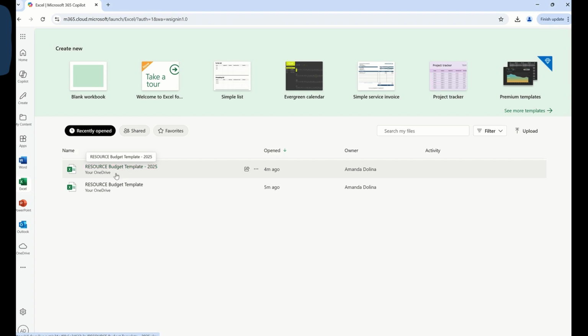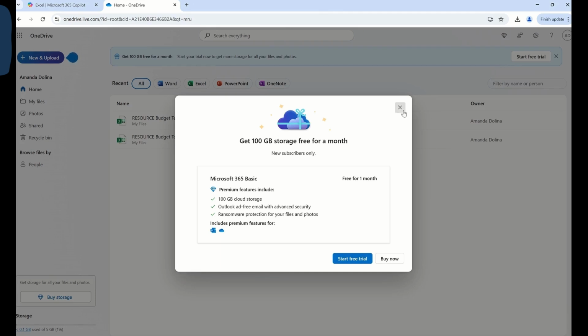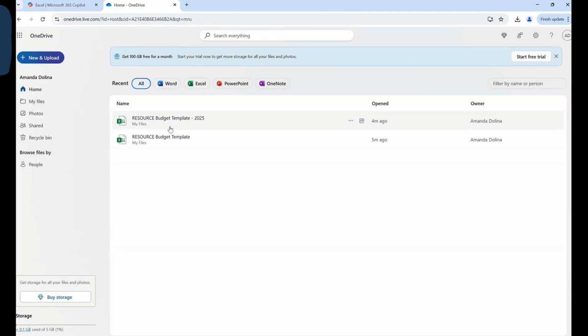The other place that you will find all of your files is on the left-hand side. If you go to OneDrive, this gives you access to everything that you have saved. You can easily sort by what application you're using. You can go to My Files, or if someone shared a file with you, you can look at the files that have been shared with you by clicking Shared.